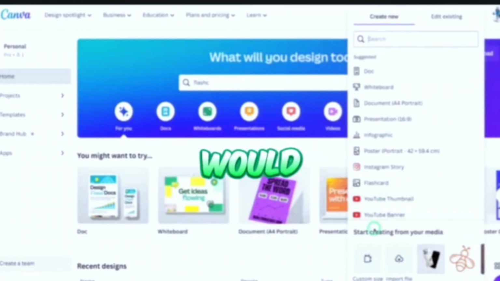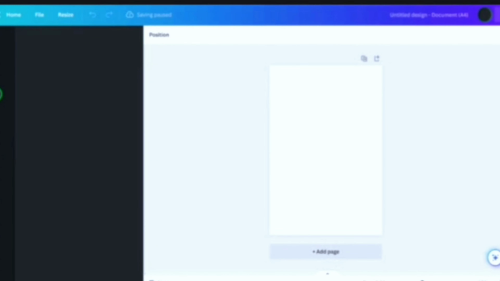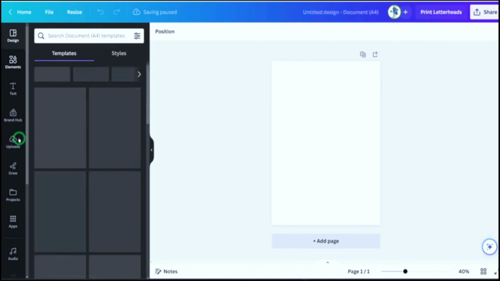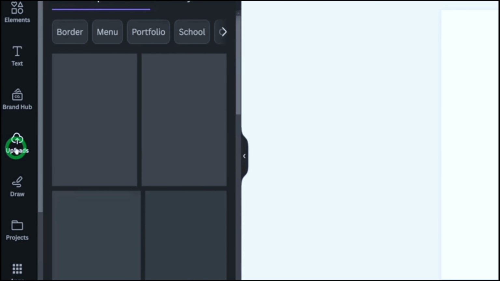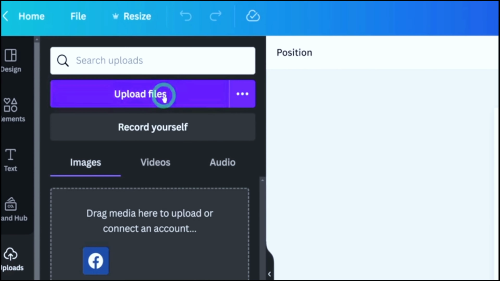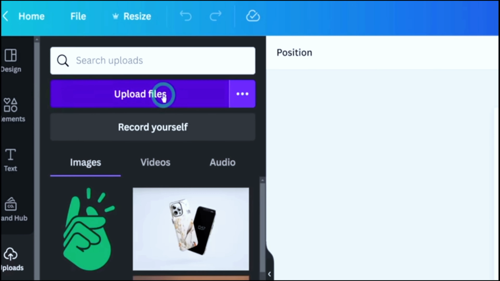And once that opens, you would be uploading all the images. I will just show you where you could upload your image. So you come to the extreme left, you click on Upload, and you could select Upload File. You could select that file that we just downloaded and then you upload them to your Canva account.